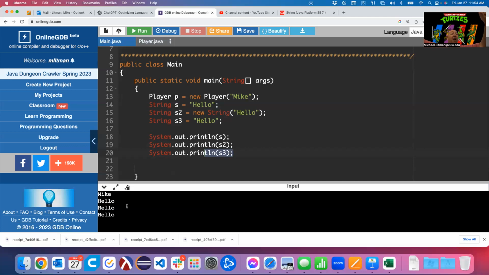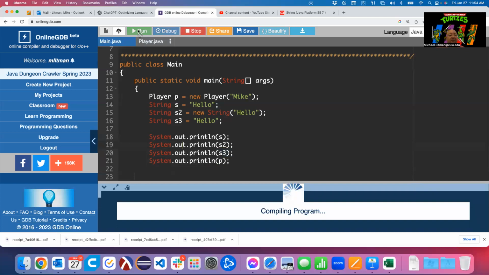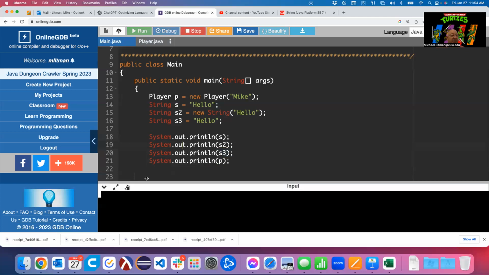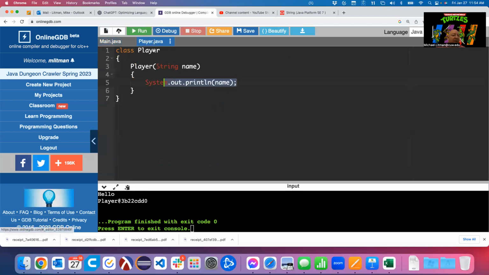So if you write your own objects, like we're writing a player here, if I do a println P here, we saw we got a memory address from that guy. There's our player's memory address, right? It's because if we look at player, we did not write a toString method in here. So it inherited the object's version of toString, which does the memory address thing.